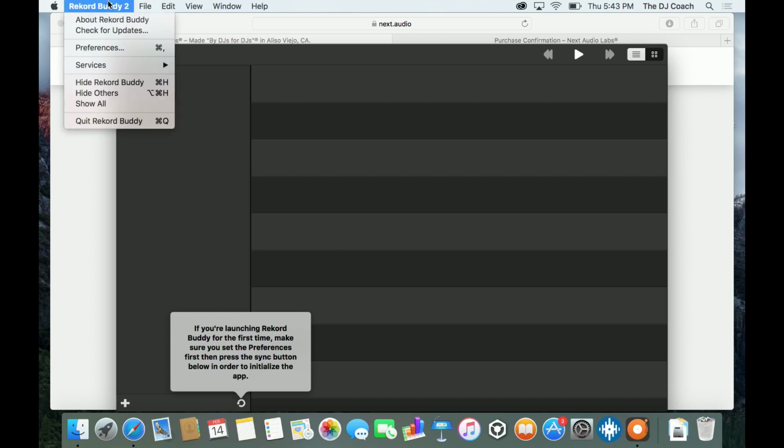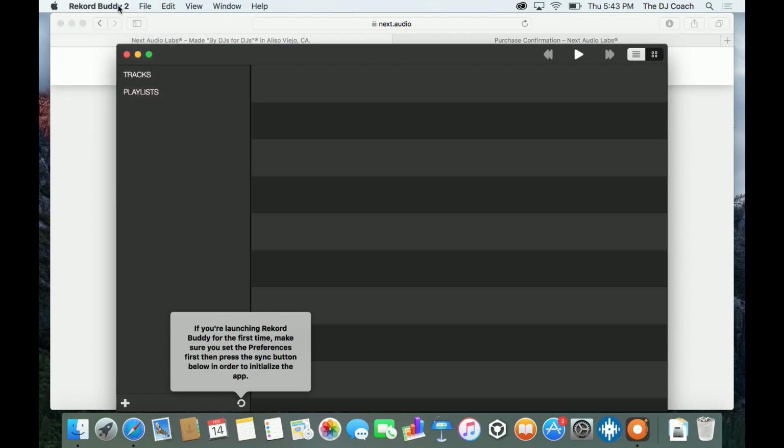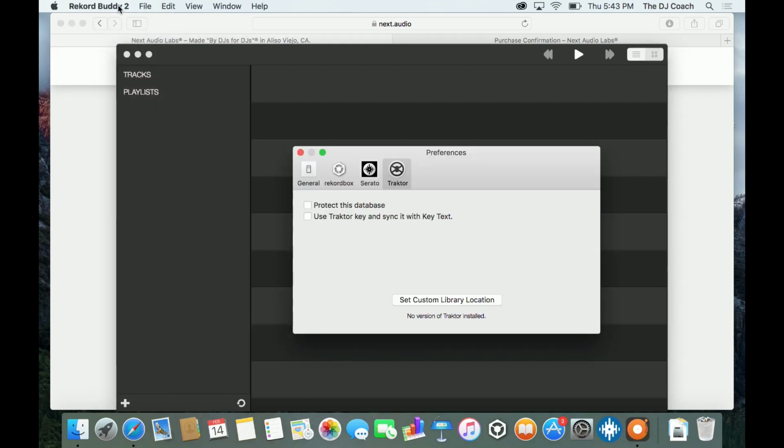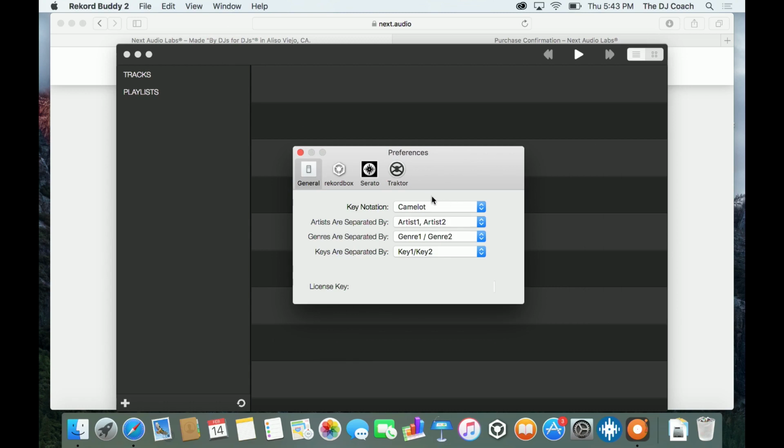So we're gonna go up here, click on Rekord Buddy 2. Here are our preferences. By the way, shortcut for this, Command, comma. That brings up our preferences. So let's go to General first. We can choose what our key notation is. So I'm gonna say Camelot.